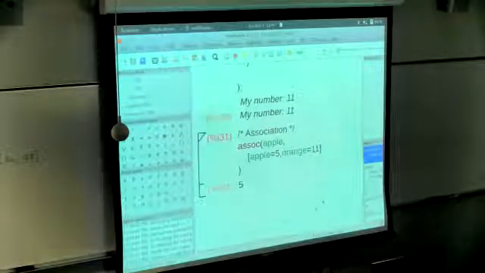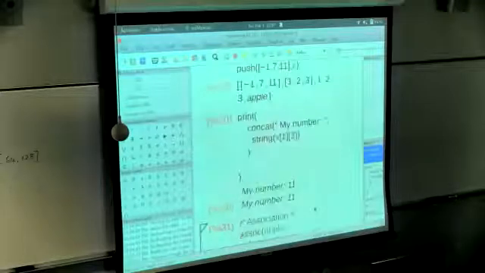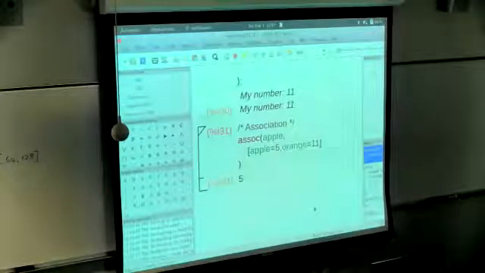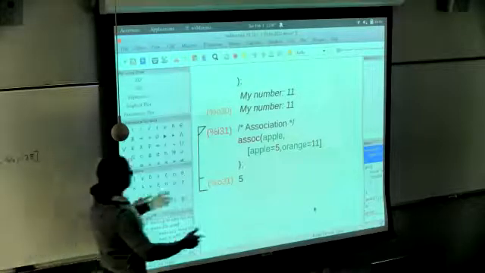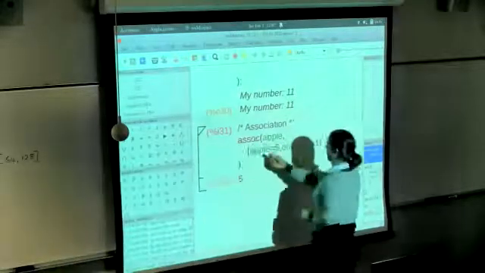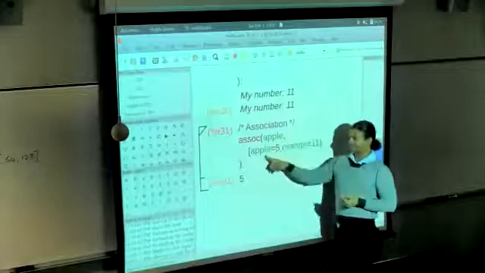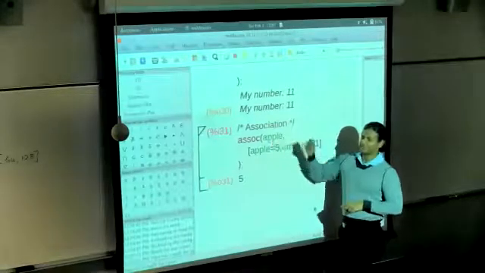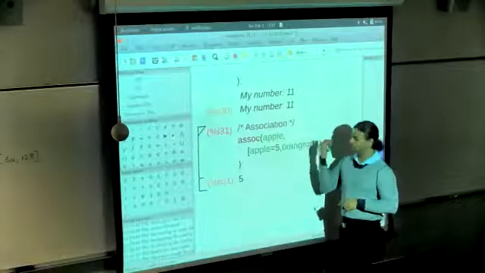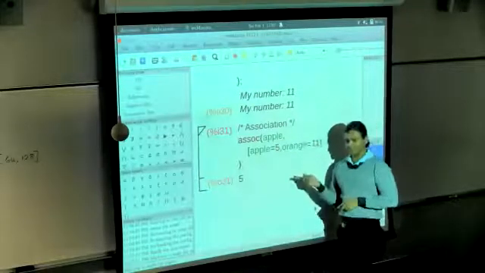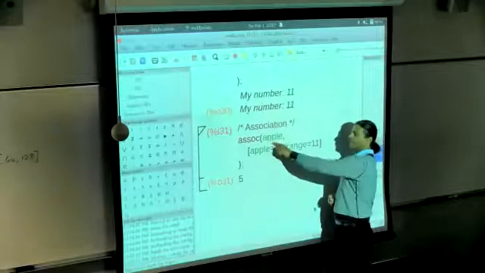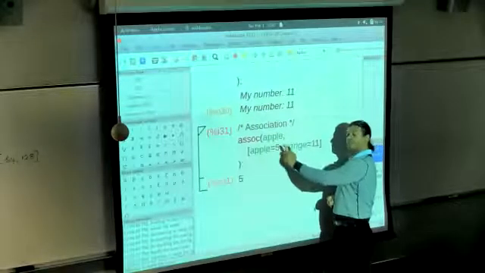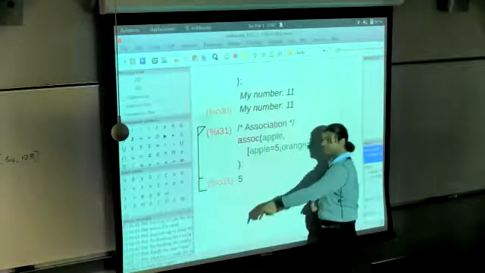Are we clear? So what precisely is associate doing? If you have a list of key value pairs, this is the key, that's the value. And if you pass one of the keys, it will return the corresponding value. So I'm searching for the key apple, and apple has the value 5, so it returns 5.